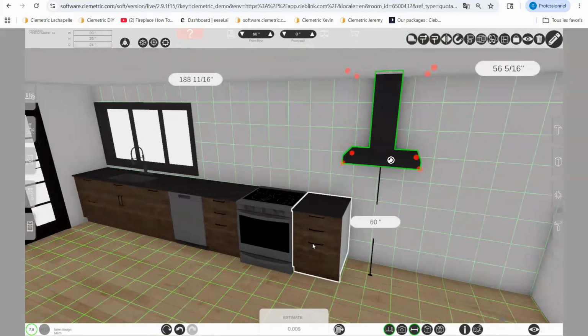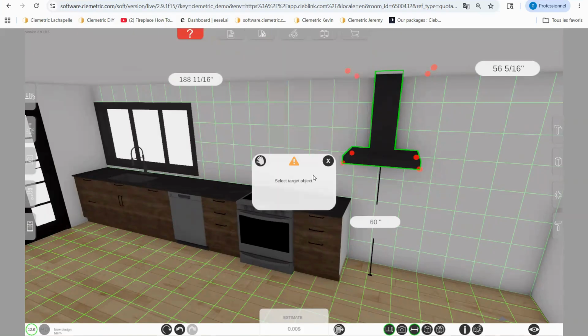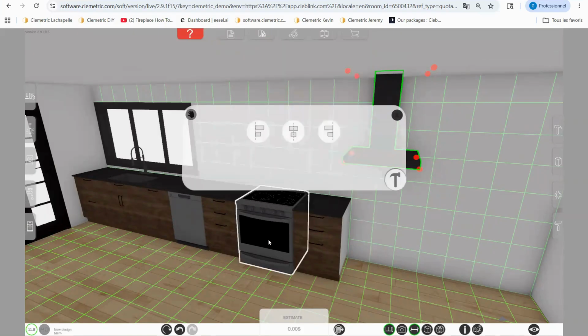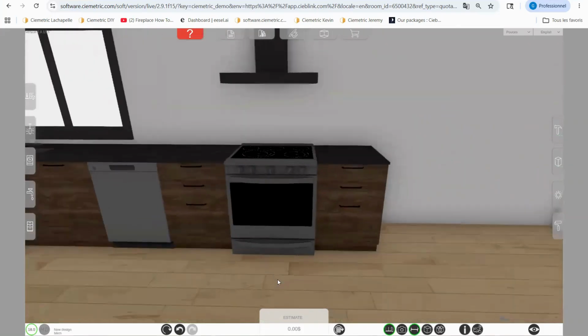Now it's not centered, but again, like we did with the sink cabinet, I'm going to right click on it, select adding the object width, select the oven, and click center. Automatically, the hood has been centered with the oven.